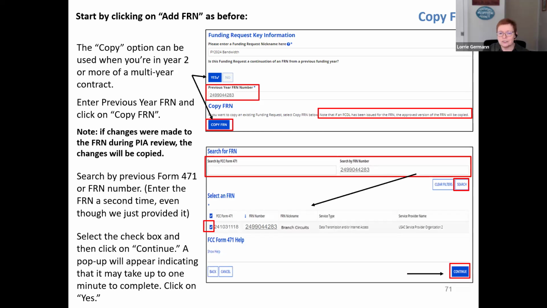Now it does give us a note here that during the 471 review for 2024, if a reviewer found a mistake, maybe you transposed numbers in the cost, whatever, if a correction was made on that 2024 471, the corrected information will copy over. Which, like I said, they did a great job on this copy feature. So I'm going to click on copy because I do want to pull over last year's information.